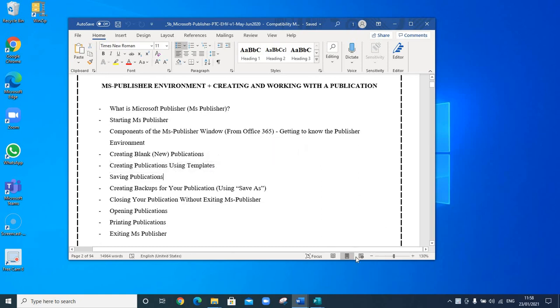So let's pull up one of our publications, or maybe instead of doing that, one way you can create a blank publication is when you start the Publisher environment. We already talked about a number of ways to start your Publisher environment, but we will use one of them to show you how you can still create a blank or new publication.